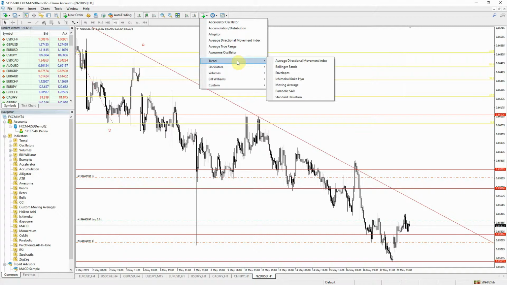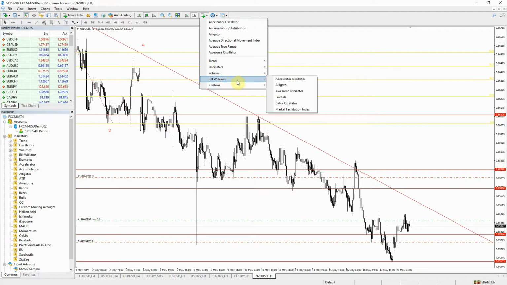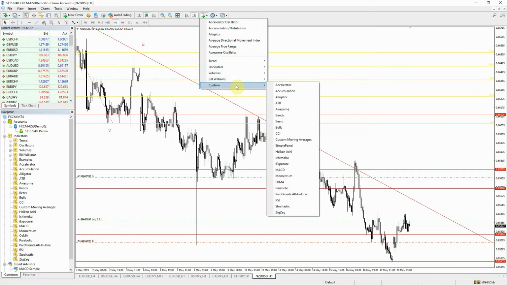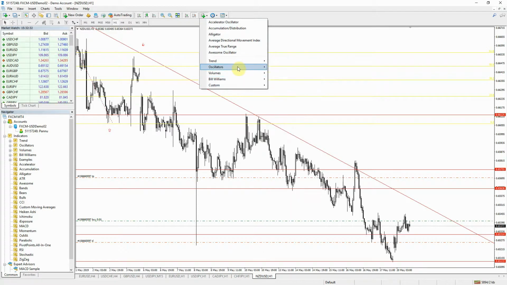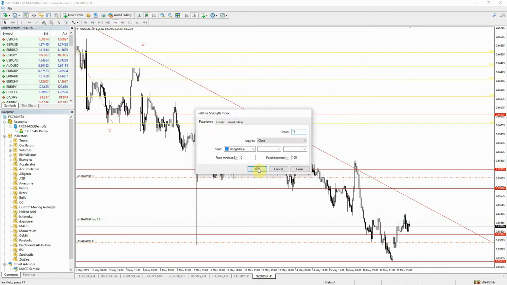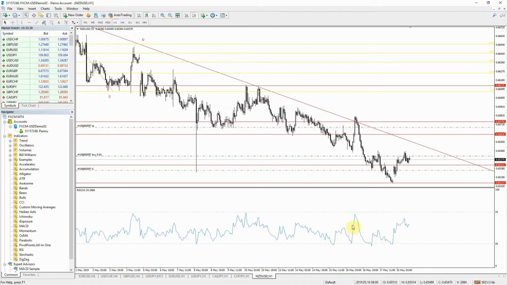So we've got trend based, oscillator based, volume, Bill Williams, as well as some custom indicators that you may want to apply. So let's apply an oscillator, and let's go with RSI. And there we have our RSI indicator applied to the chart.